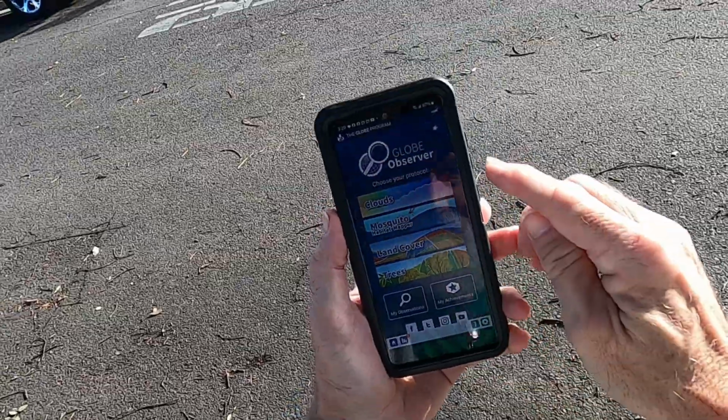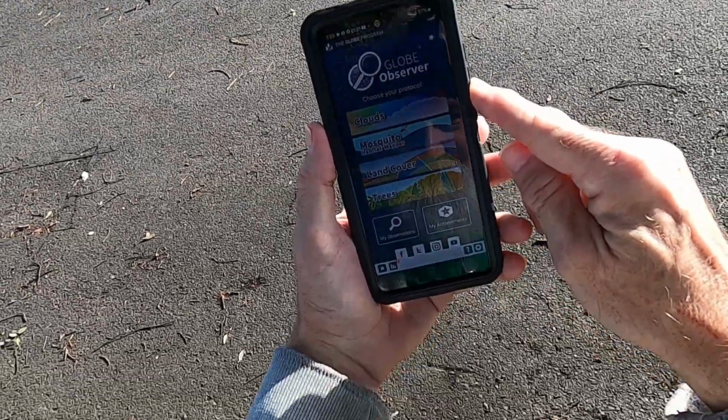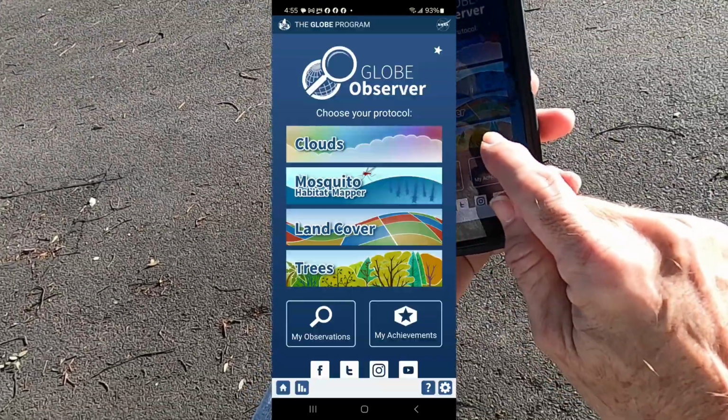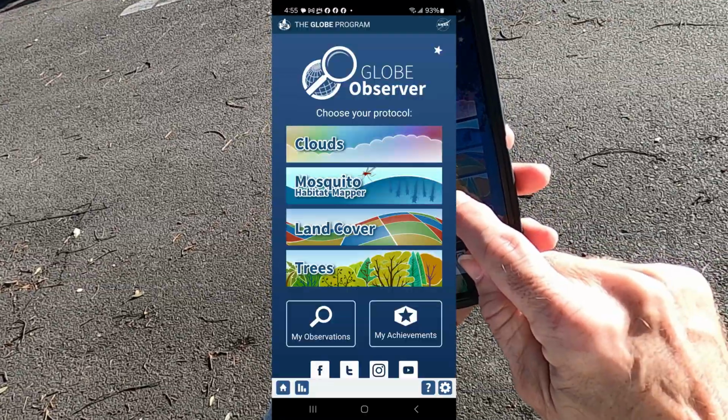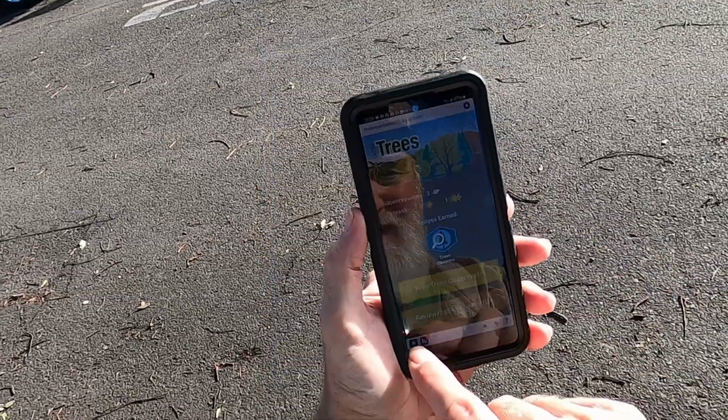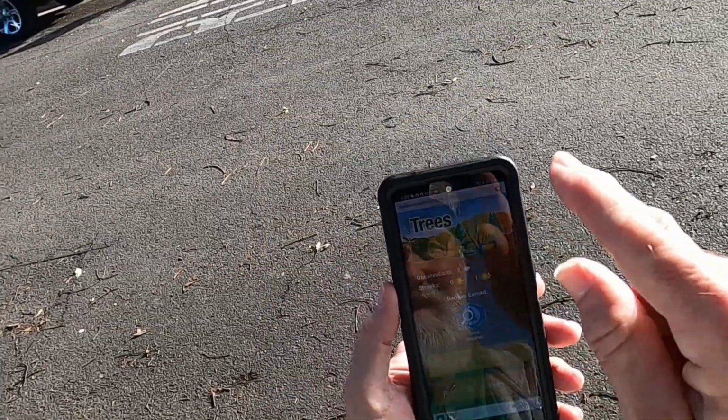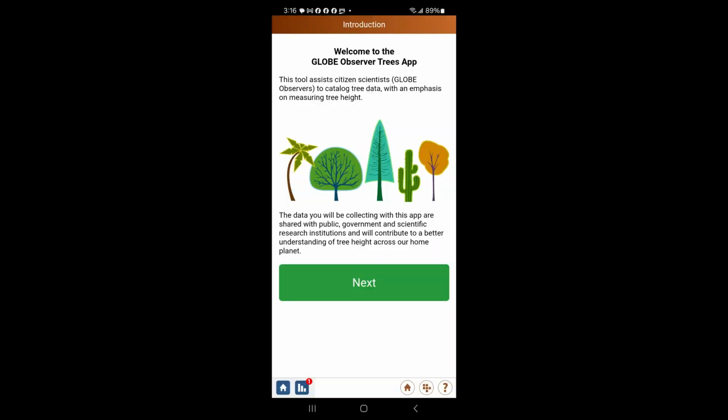Okay, I just did the clouds observation in a previous video, so this time it's for the trees from the GLOBE Observer app. Trees, and you go through some steps. You have to make some choices. So here's what it says. Welcome to the GLOBE Observer Trees app.